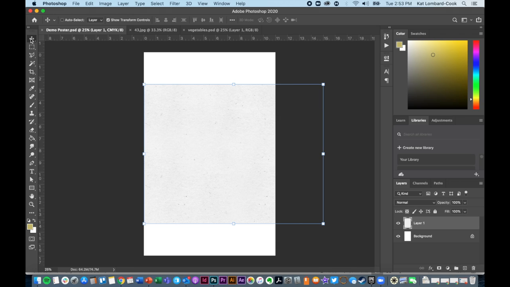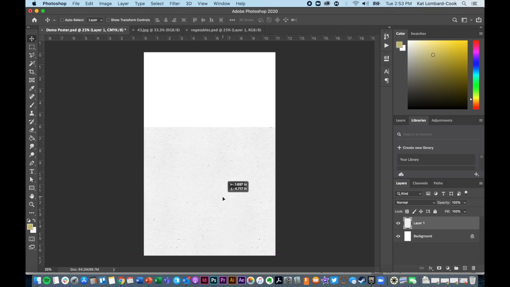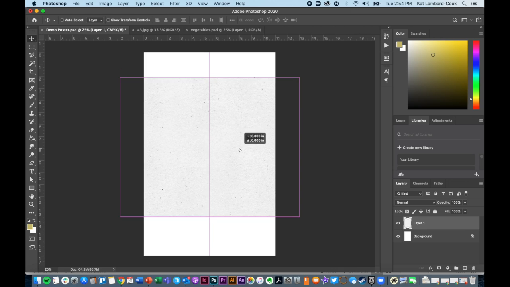If I'm in the move tool, there is an option available at the very top of this move tool, and that option says show transform controls. If it's not checked, then I'm just going to be able to move my layer around my page, and you can see I've got smart guides on, but I can't scale it, I can't rotate it.